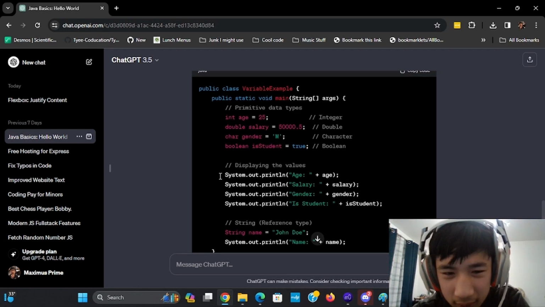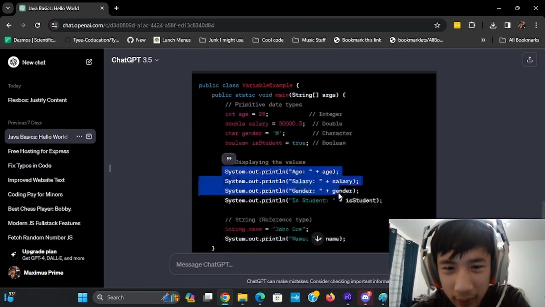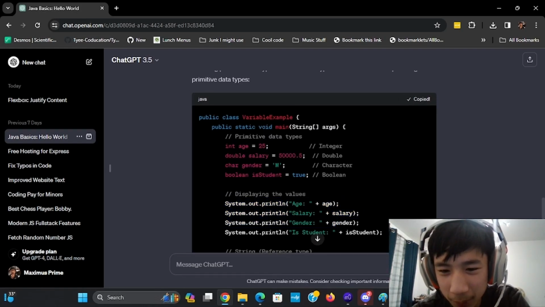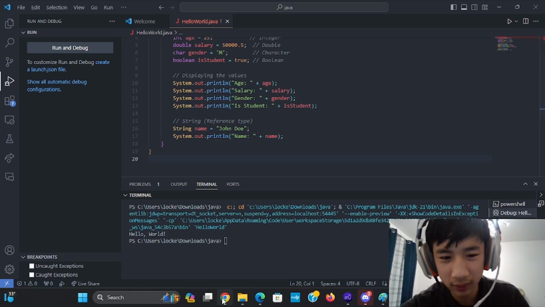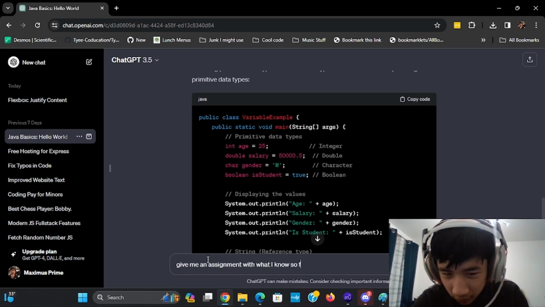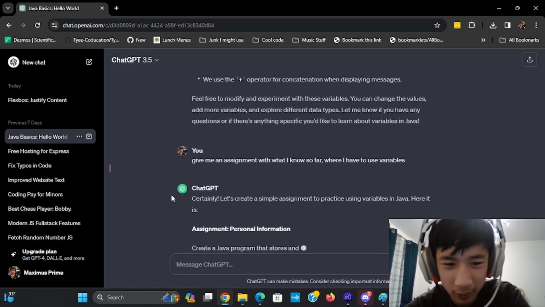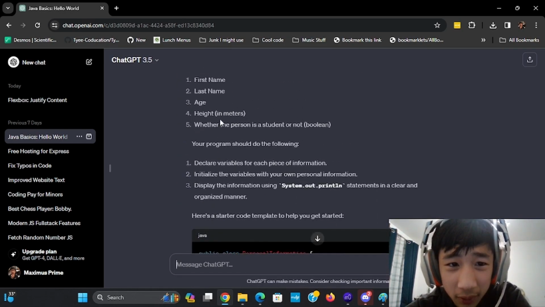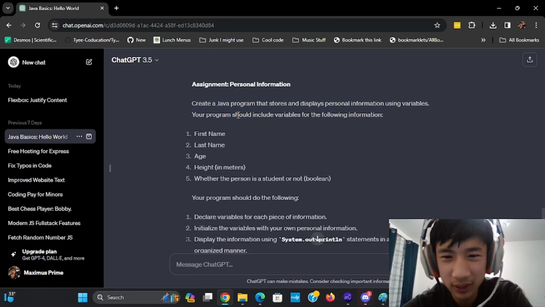So yeah, everything seems pretty normal, and so I think I can just copy and paste, and I should also mess around a little. So I'll say, give me an assignment with what I know so far, where I have to use variables. It's probably gonna be a huge cliche one. Okay, create a Java program that stores and displays personal information using variables.